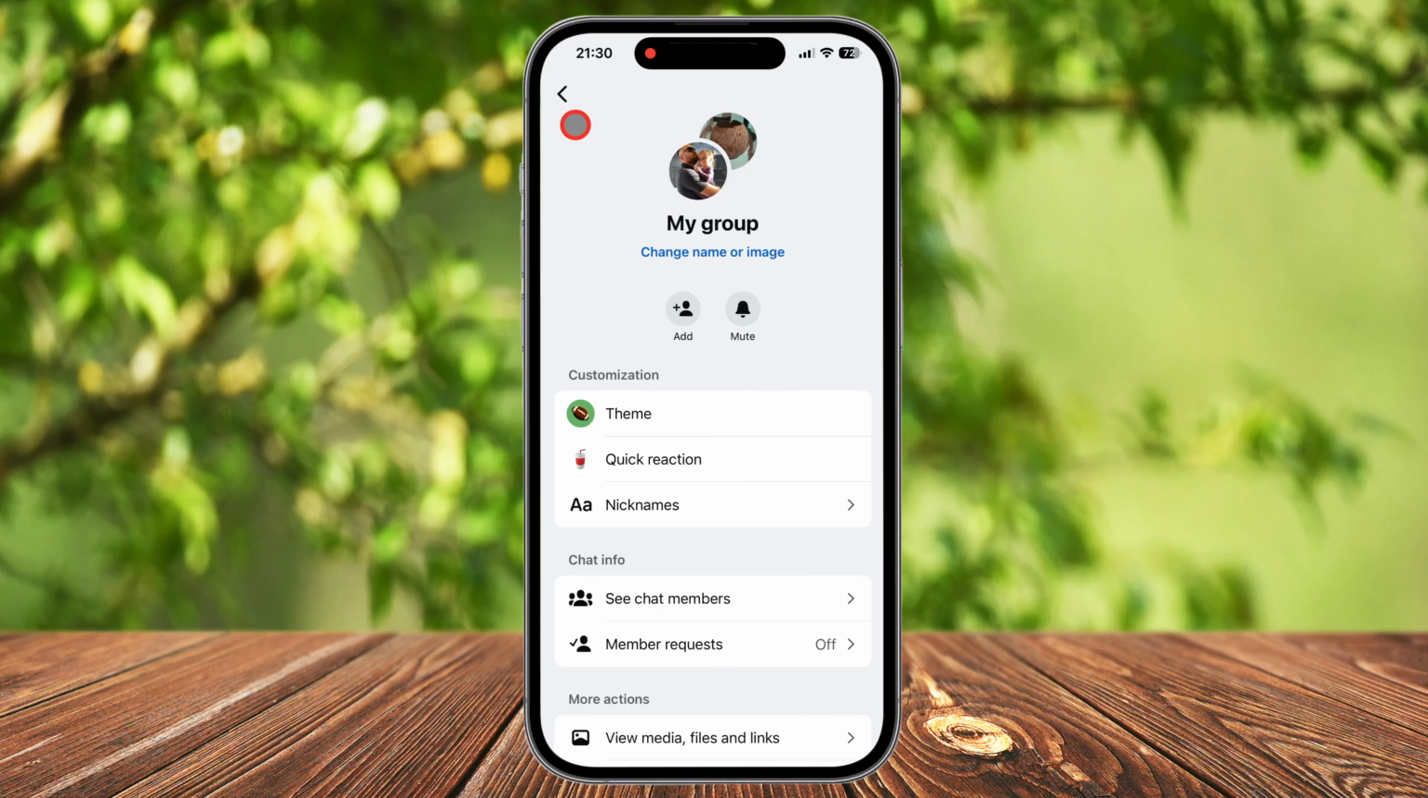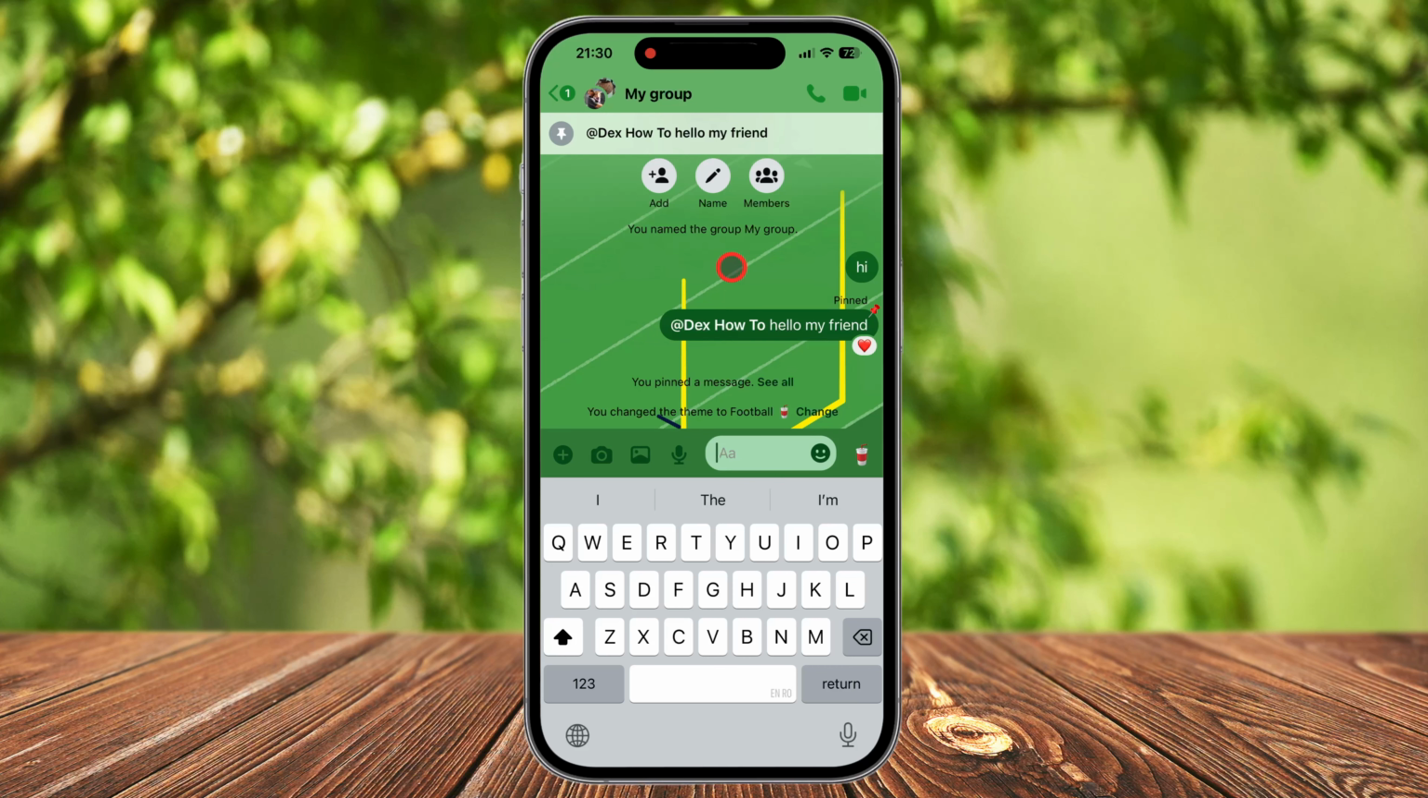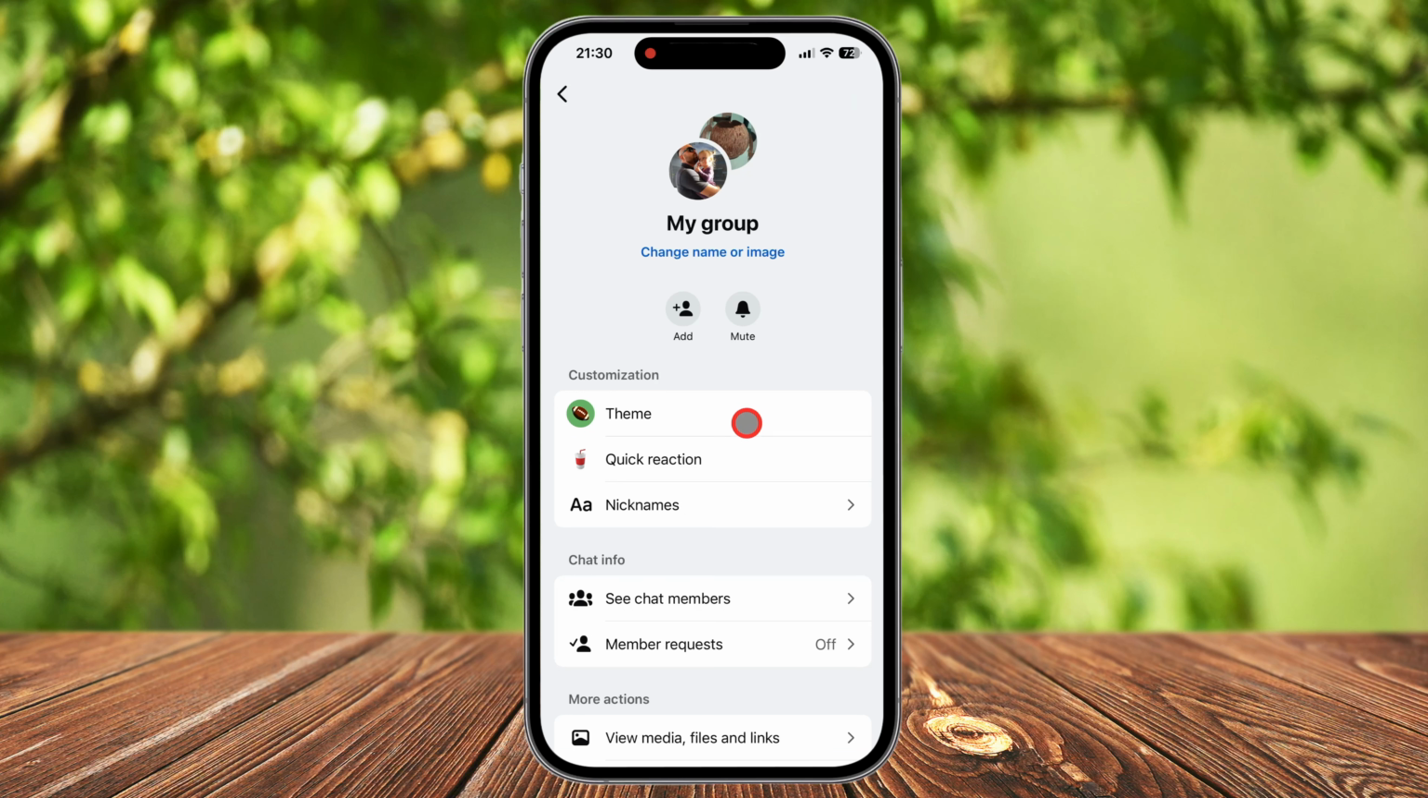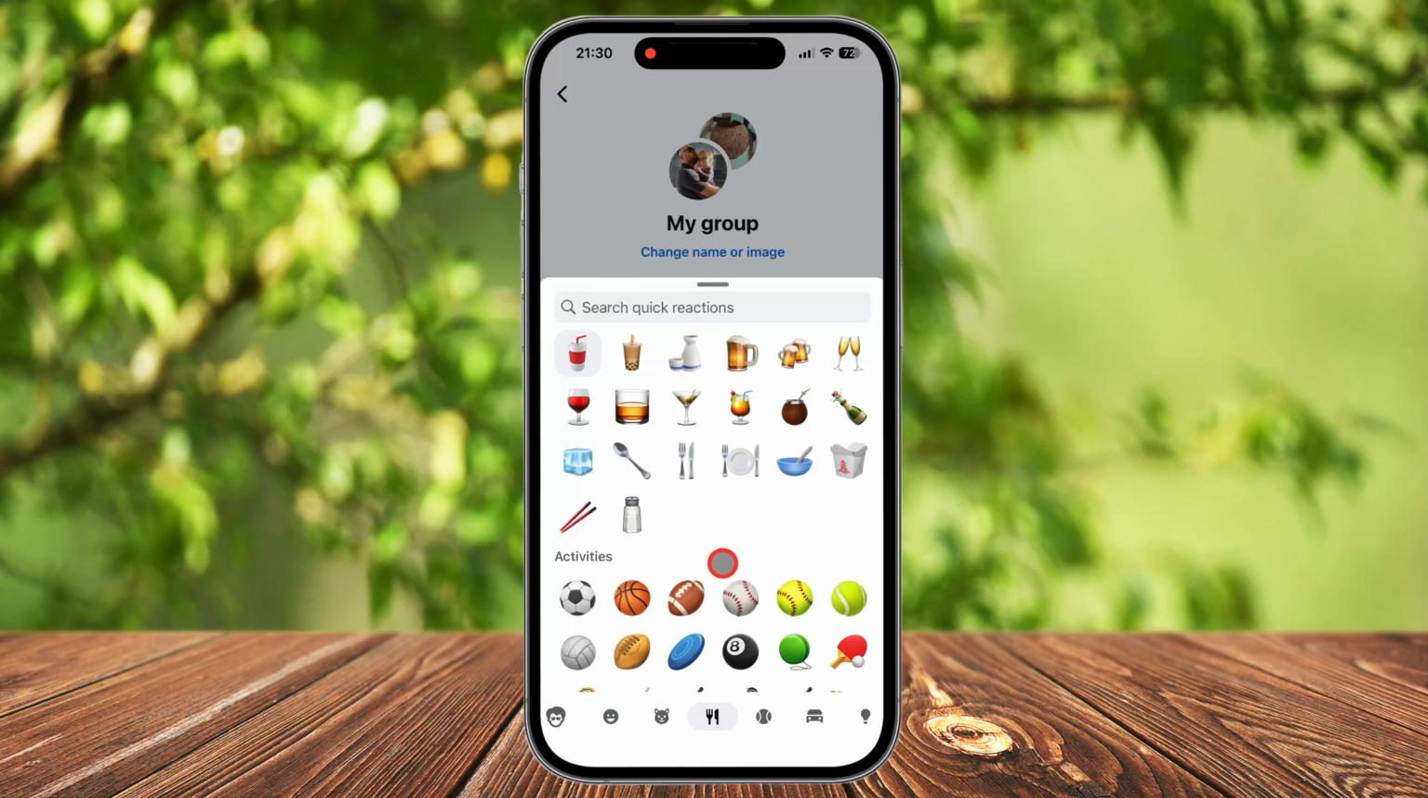Next, let's customize the quick reaction emoji. By default, a quick double tap on a message gives it a thumbs up, but you can change that. In the settings, tap Quick Reaction and pick an emoji that fits your group's vibe. For our surprise party, maybe it's the shushing face emoji. It's a fun little inside joke for the group.